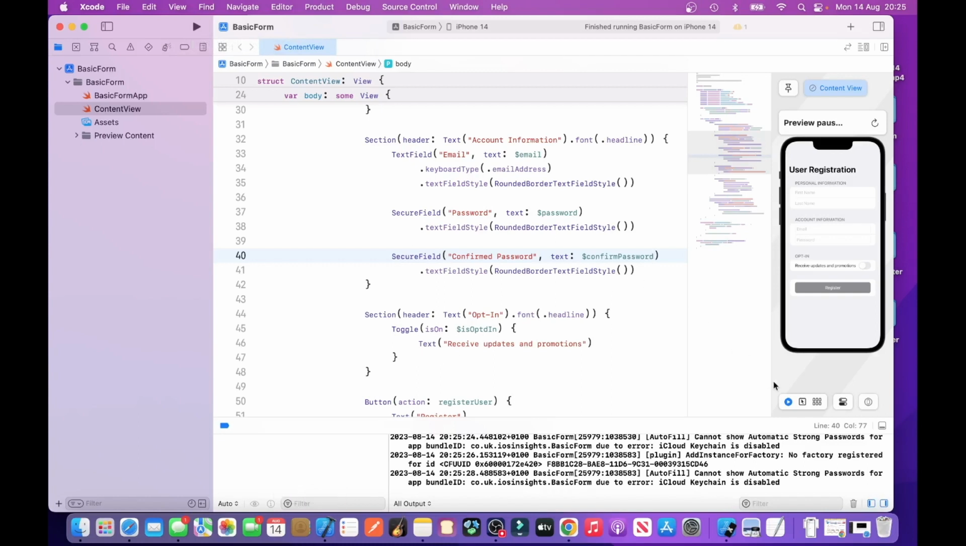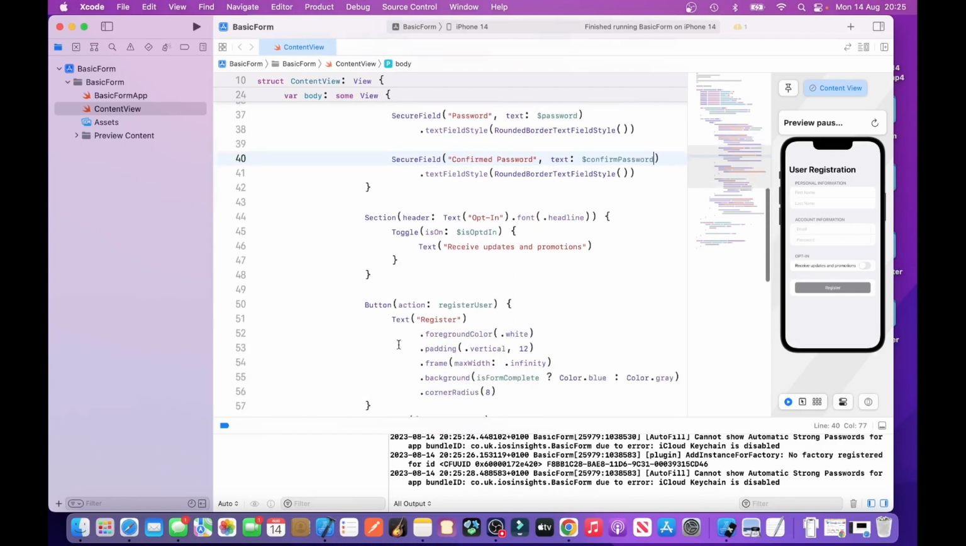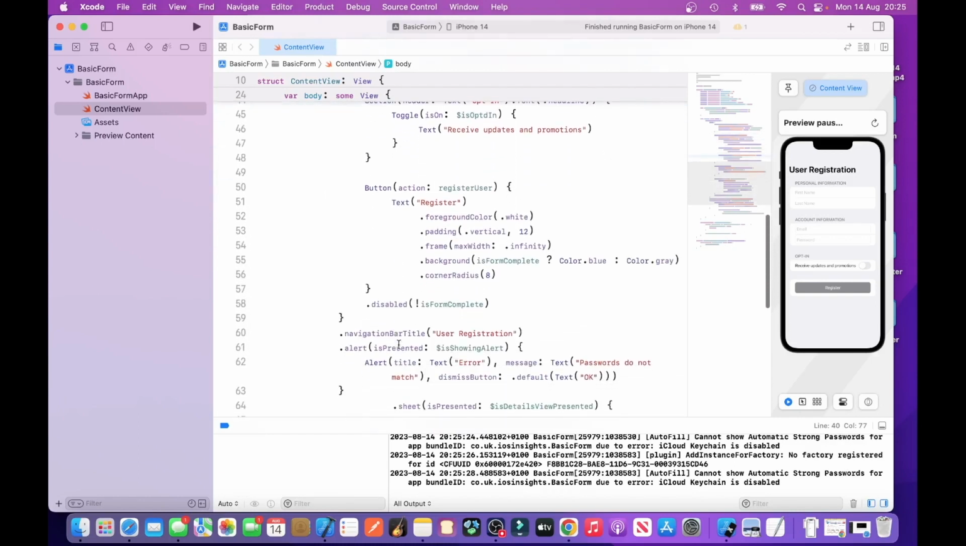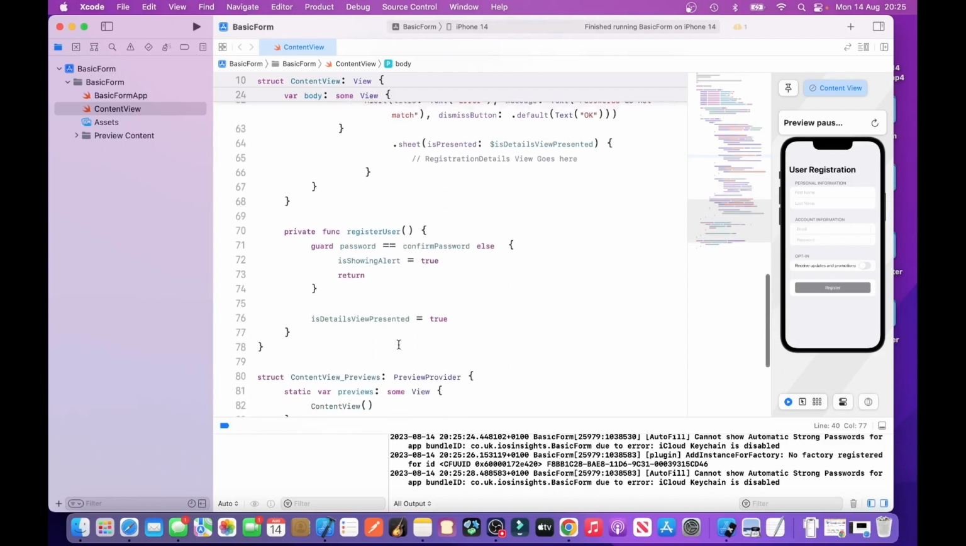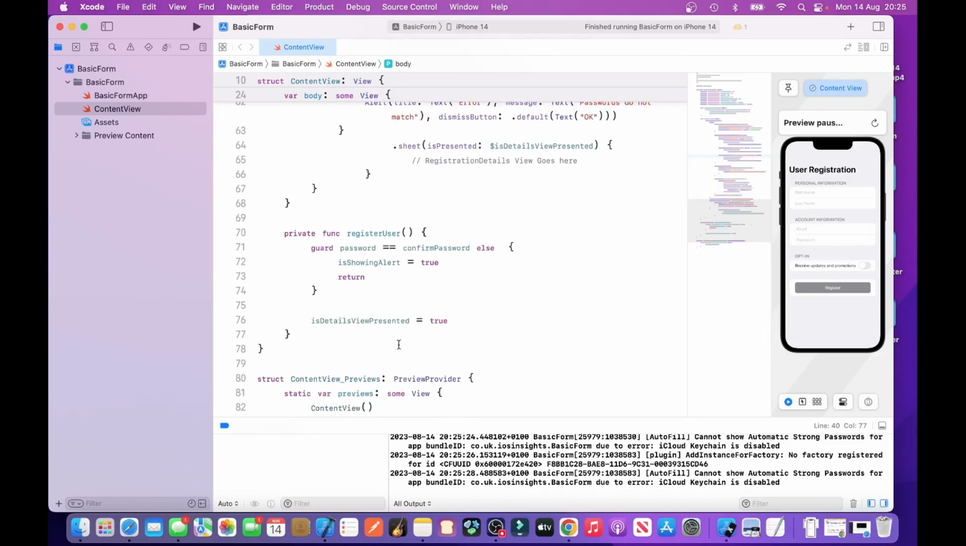So the next thing we do is to add the registration details view functionality and view, but that part of the tutorial will be done next week.